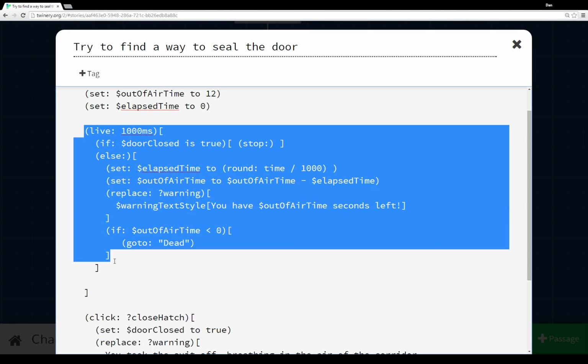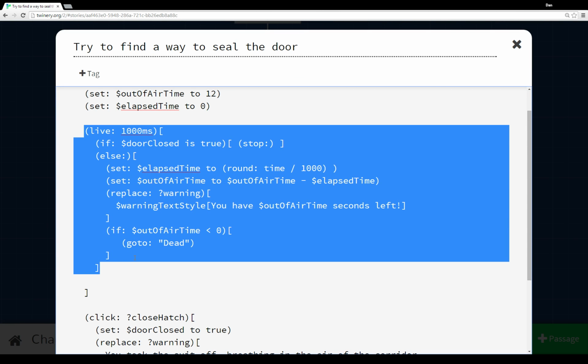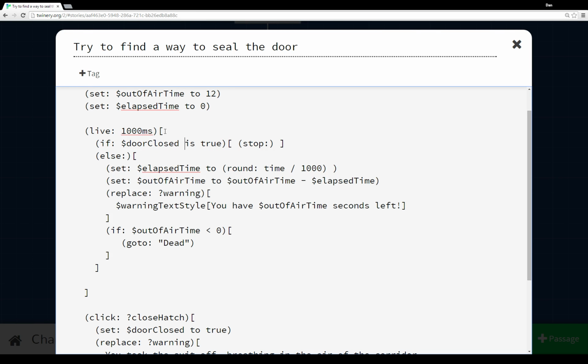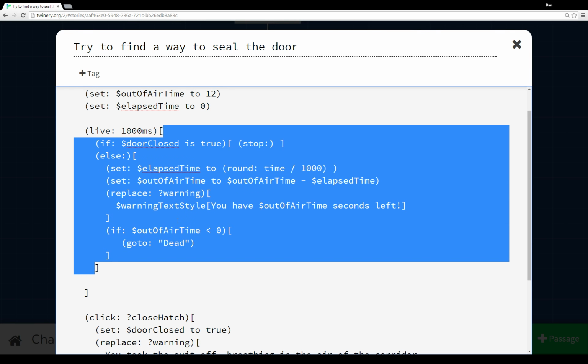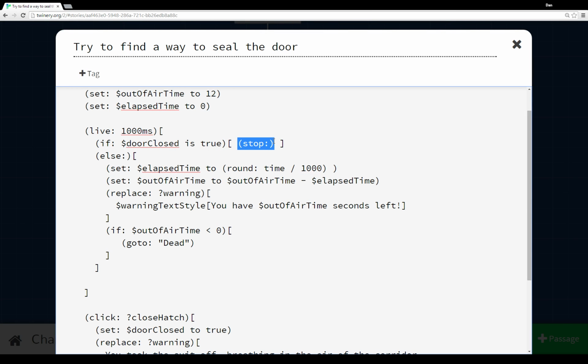Then we're moving to the live sensor macro. Again, live works on a time. In this case, 1000 milliseconds, as I mentioned before. Live, you need to keep in mind, repeats until it is stopped. It will continue to do whatever's within its brackets, this selection, every second in this case, every 1000 milliseconds, until it is stopped or until the user moves to another passage. It will just keep repeating. To stop live, you need to use the stop macro.